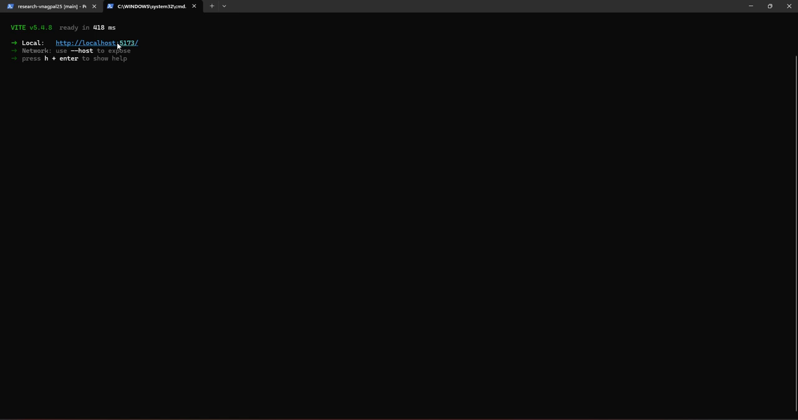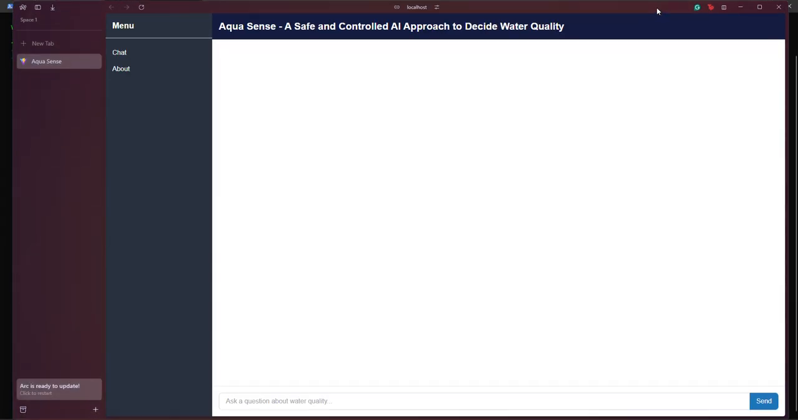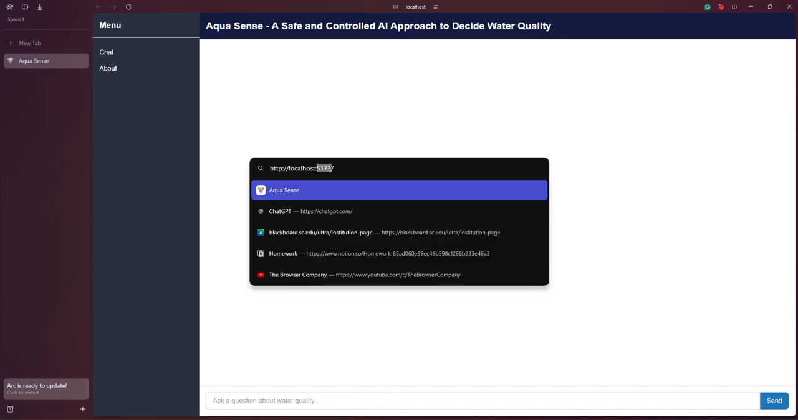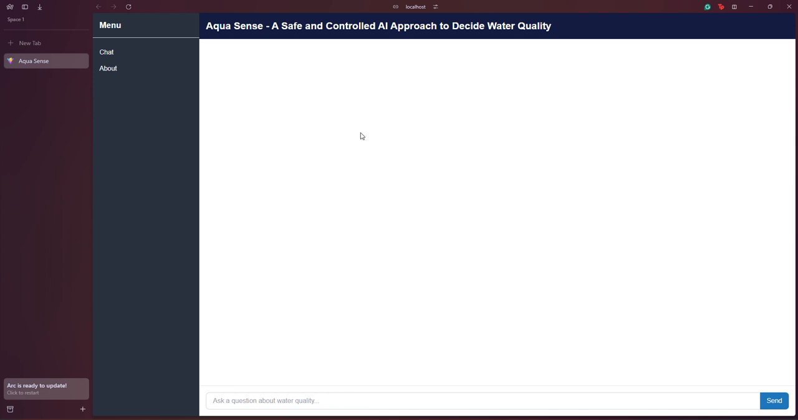And I can go to this application running on port 5173 right here, and I can show it to you guys. So as we can see, this is running on localhost and port 5173.